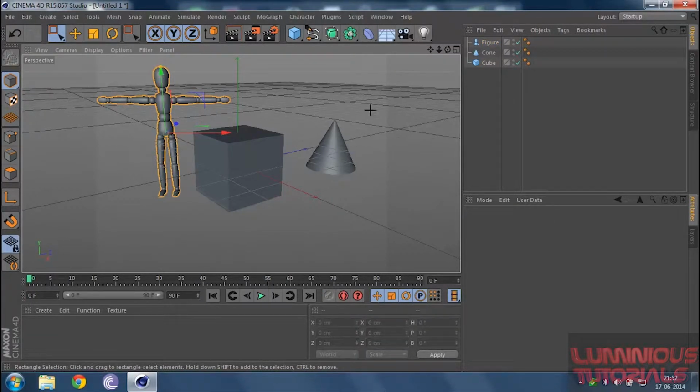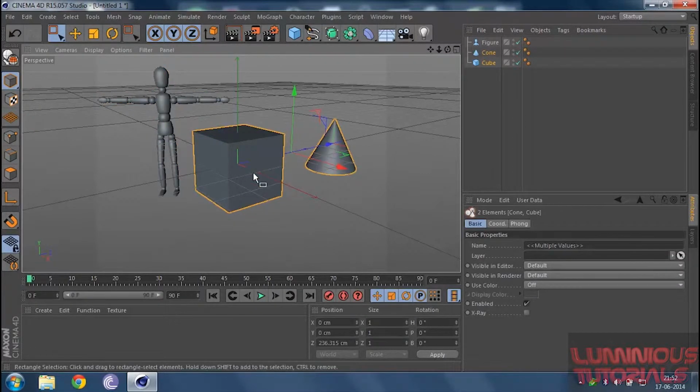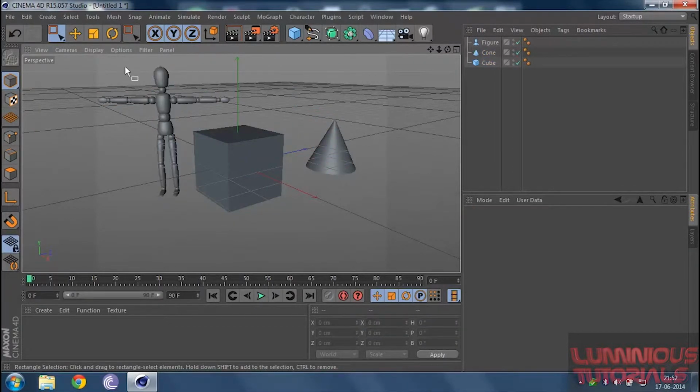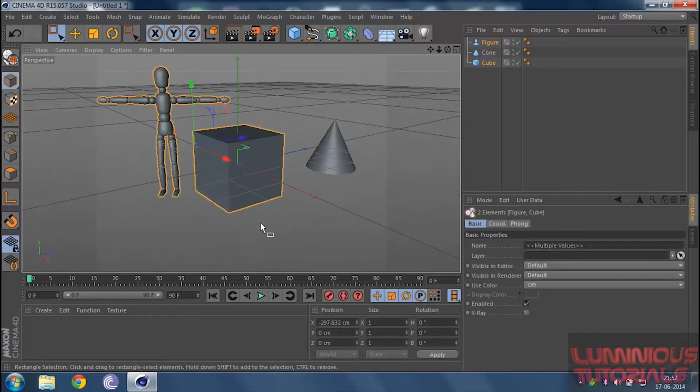Now I could also select multiple objects by dragging the rectangle over the objects. Like I'm dragging over the cone and the cube, so my cone and cube have got selected. Similarly, I could select my human and the cube.